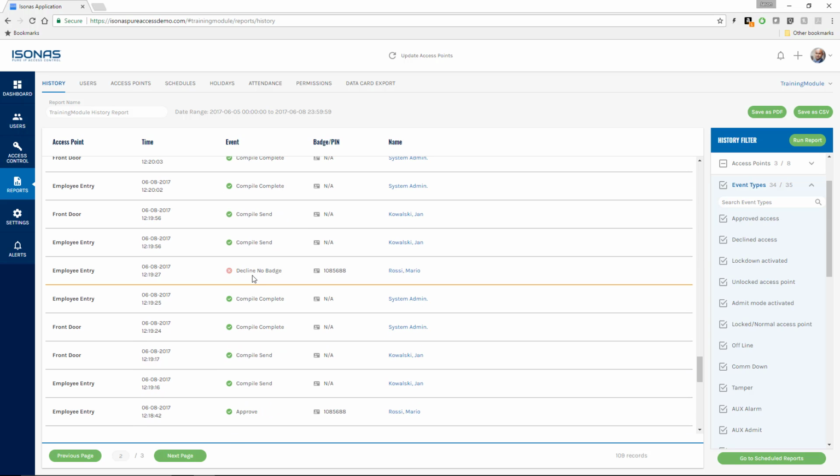So you can see if you don't control your events, filters on what you actually want to see, you're going to end up with a bunch of stuff of compile sends and things like that that you probably don't need to see. So when you're running reports, don't forget to apply your filters.